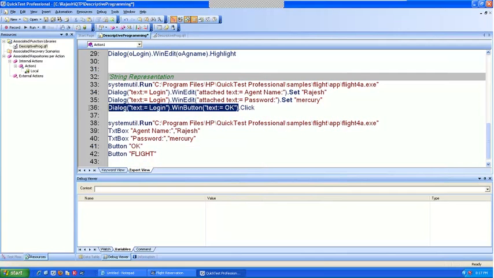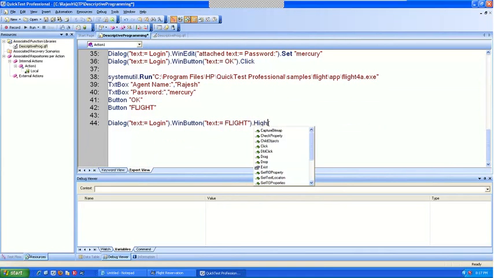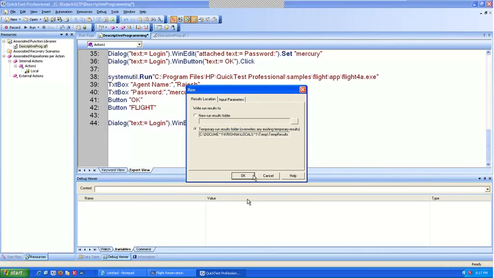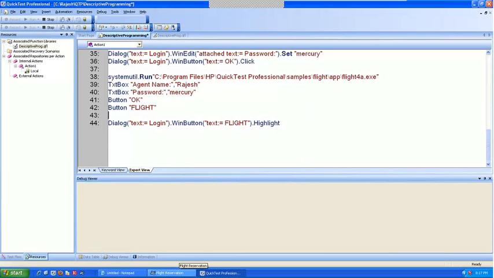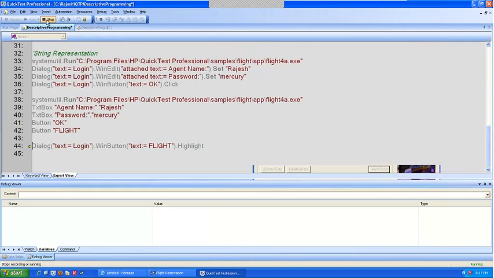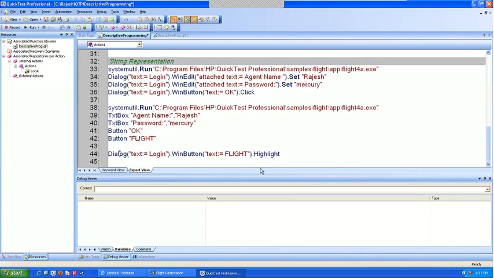Let's do this and see whether it is highlighting. Just put this and see whether it's highlighting. Let's run this. Run from step, text. Oh, it's not login, right? It's flight reservation. It will not highlight. Hold on. That's the window of flight reservation.